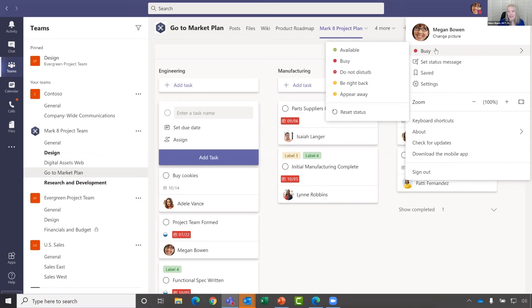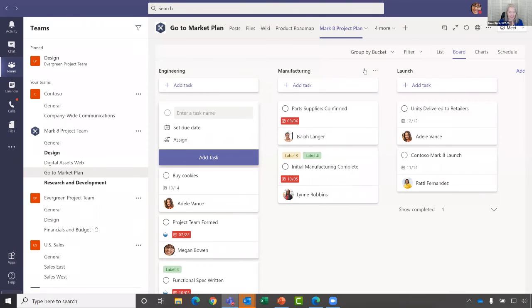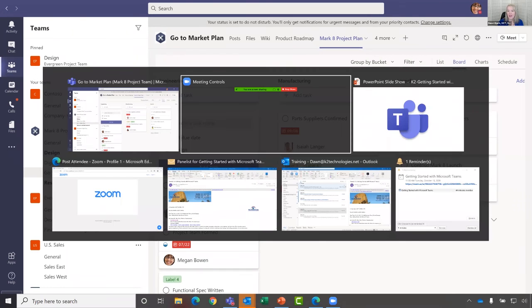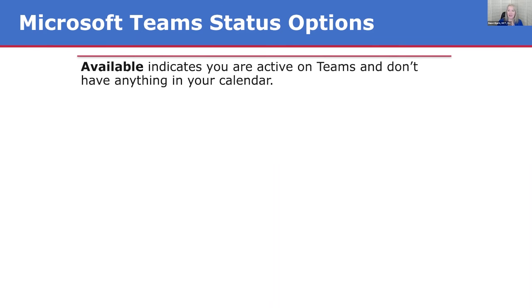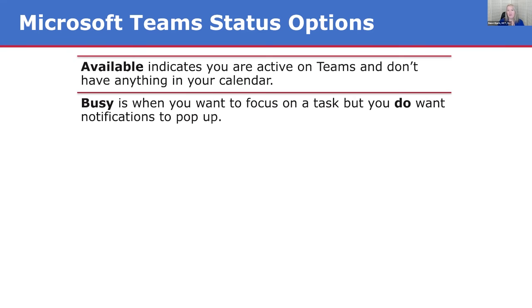So in this case then, perhaps I want to say do not disturb. And that simply means I have more active projects. So let's look at what these different status options are real quickly here. Available simply means that you don't have anything in your calendar, but you're in Teams, you're active, you're available. That might mean that you could have an impromptu video call, or that someone will likely be responding pretty quickly.